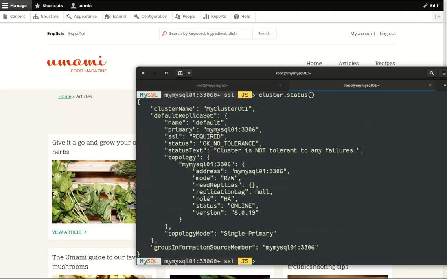Of course, we are not tolerant to any failure. If that node crashes, we don't have a database anymore, because it's only a single node.